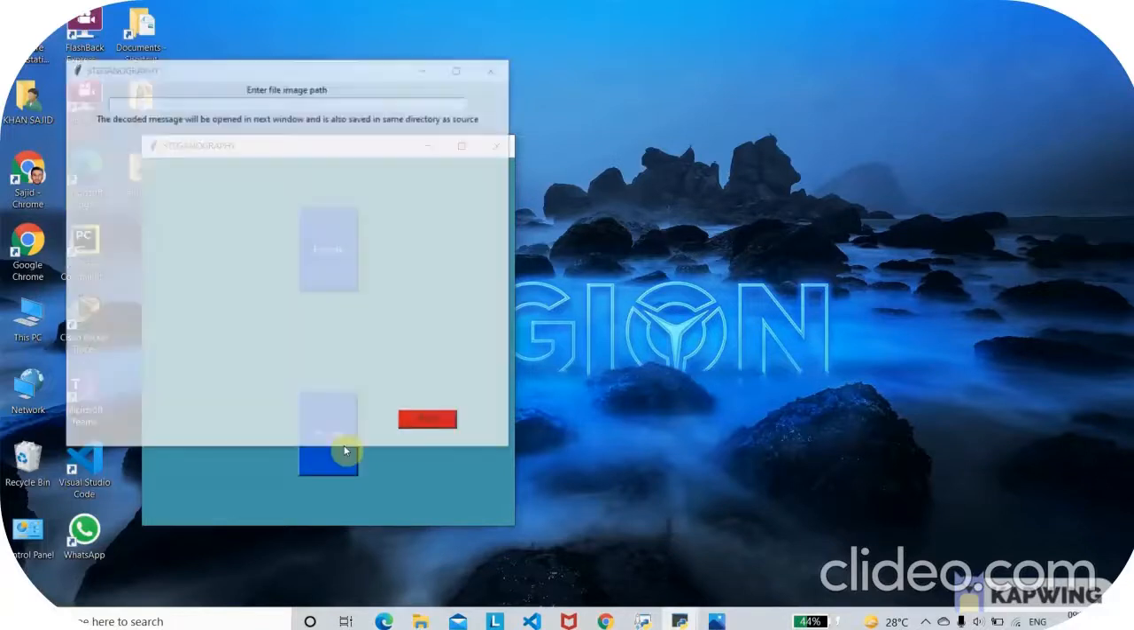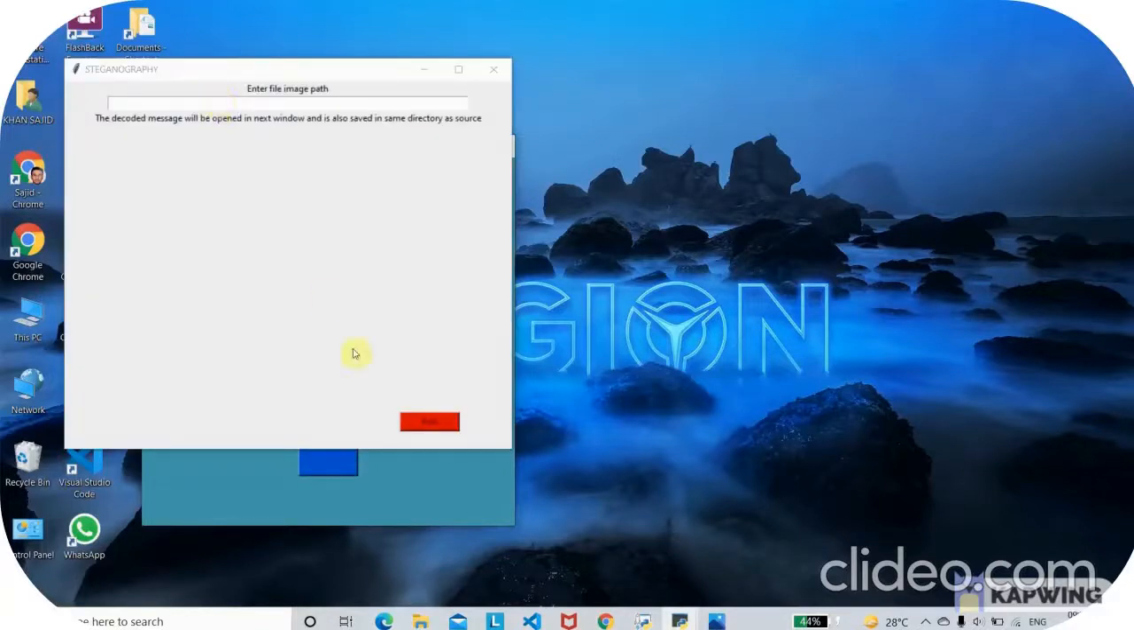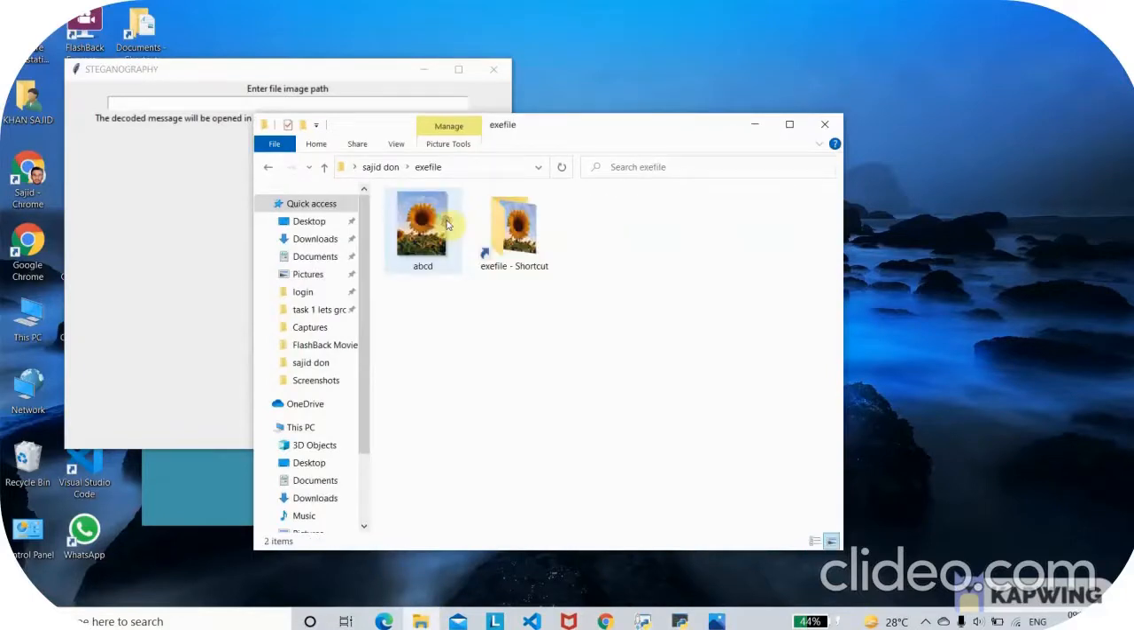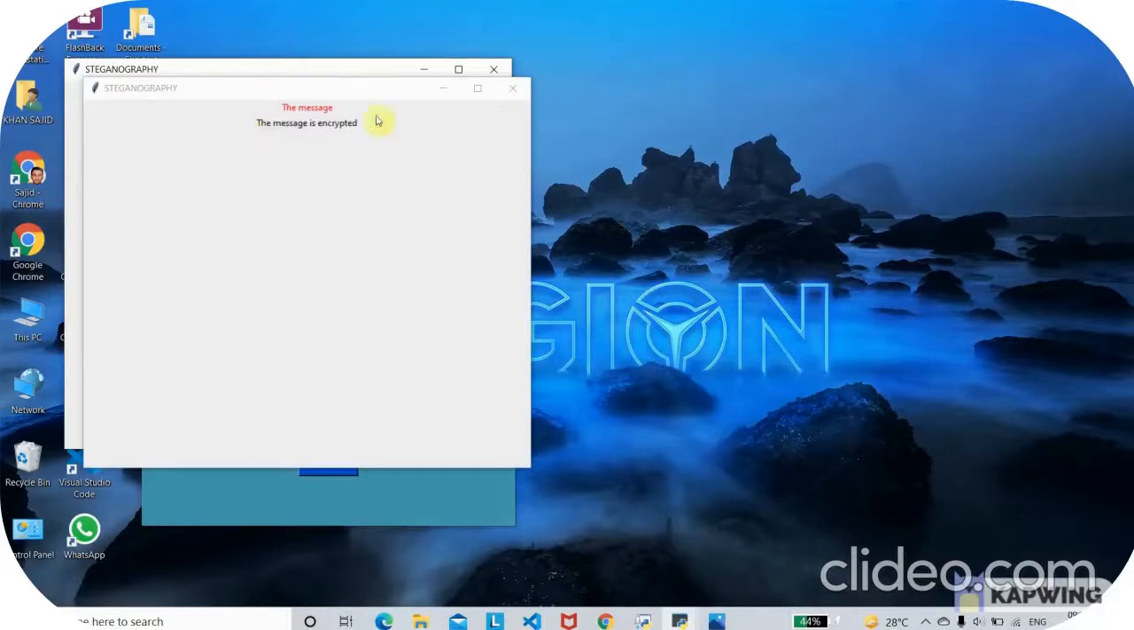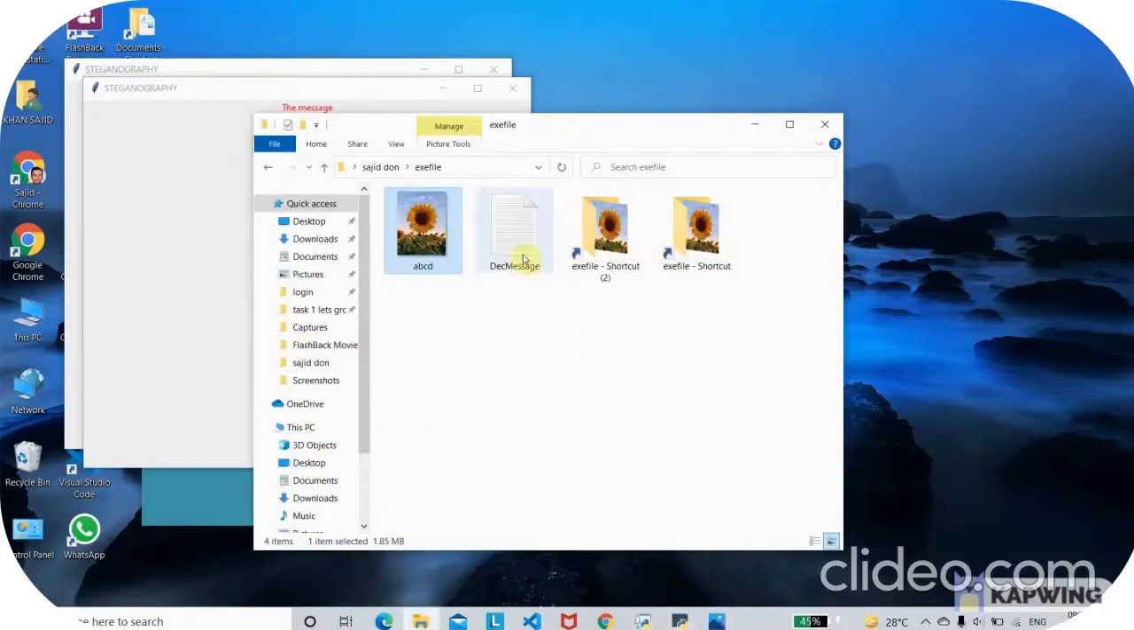We will press on decode. Here we will enter the folder where the abcd image is saved. We will go to the exe folder, copy the path, and paste it here. The name of the image was abcd.png, and we will run this. This is the message which we have given. The message is decrypted, and when we look in the folder, the exe file has also been made.